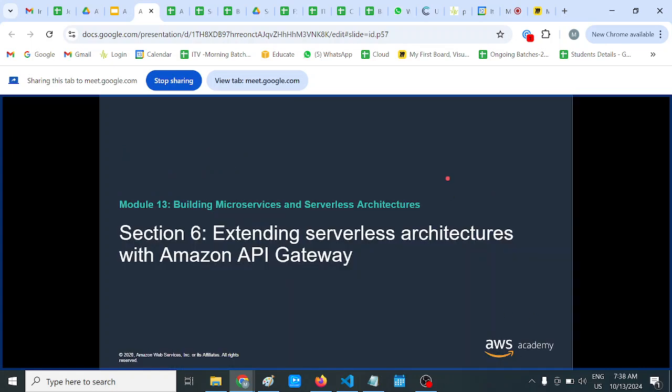Next, we'll go first to extending serverless architecture with Amazon API Gateway.